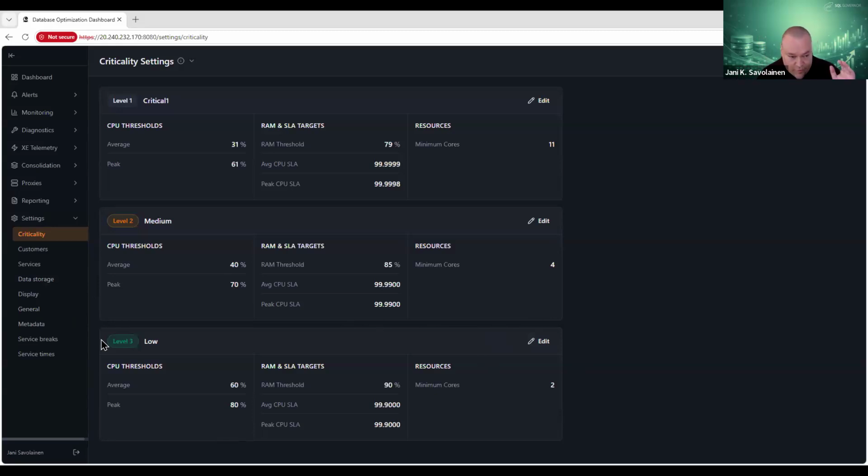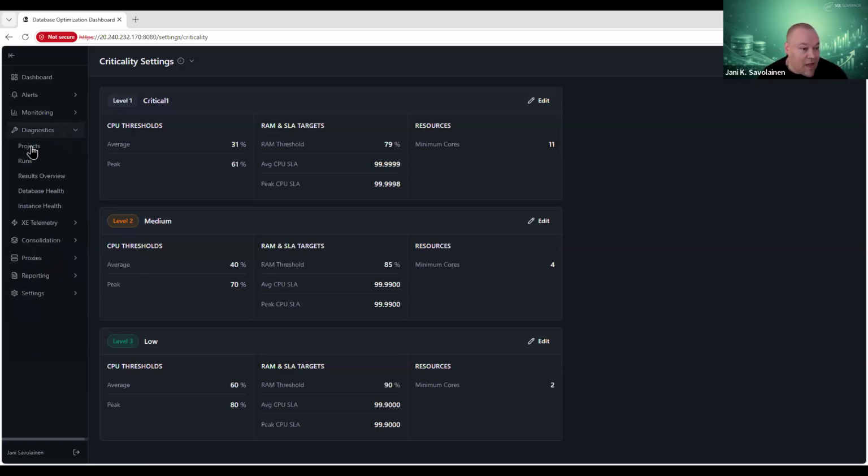Development server, test server, CRMs, ERPs, heart systems, and so forth have different baselines, and you often derive them from the actual baselines that you have in the system. If you want to tweak them to the safer side, you can do that, and it's related to the capacity planning calculations. Then there is diagnostics.